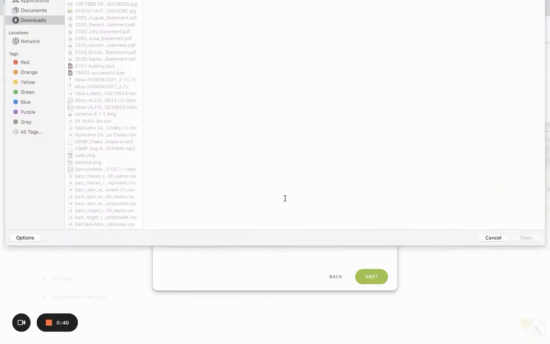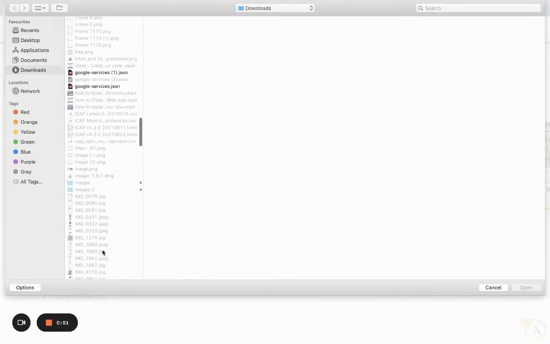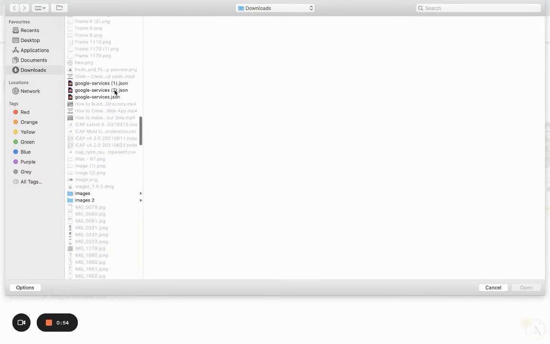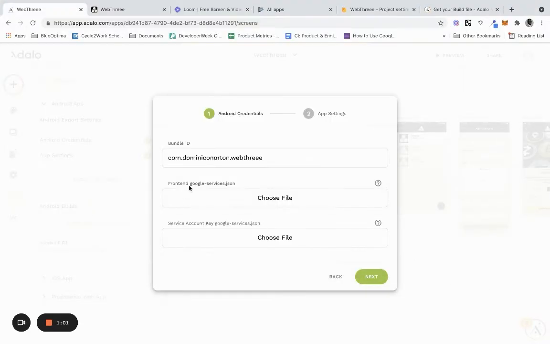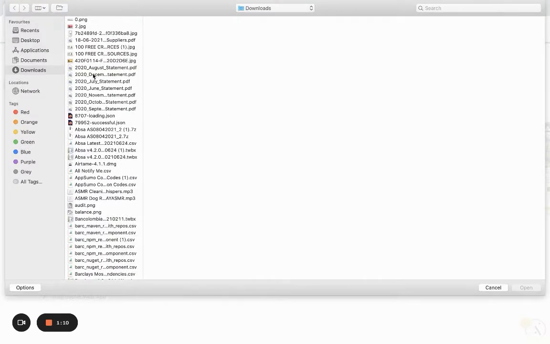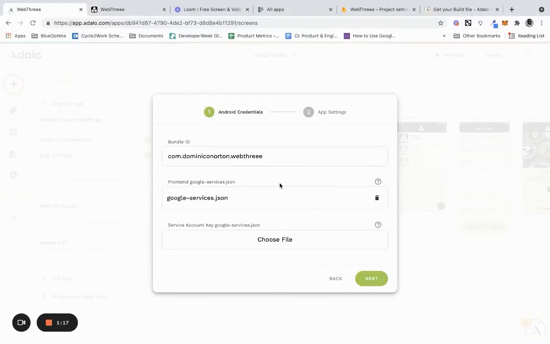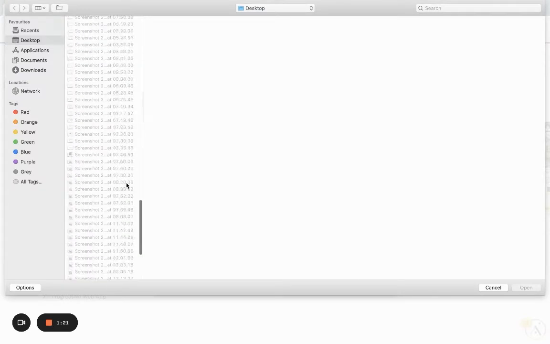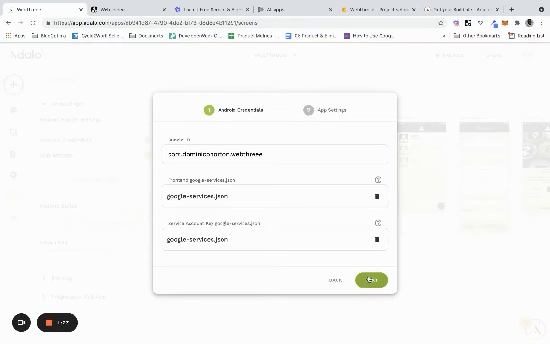So what I want to do is click here. I'm going to go to downloads. I have to make sure I actually upload the right thing. So I need the front end Google Services JSON. So I go to choose file. I moved it to my desktop. So Google Services is the right one, I believe. And if I go down, Web3 is the other one. And I click next.